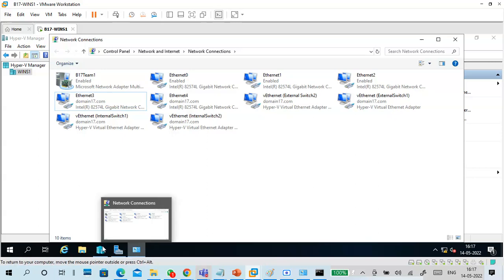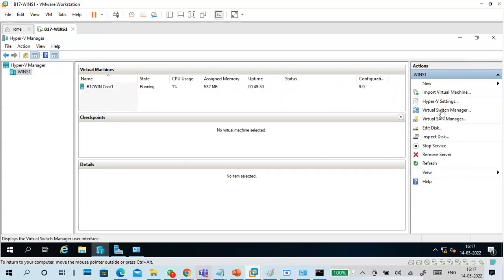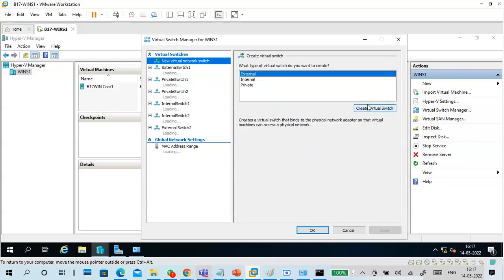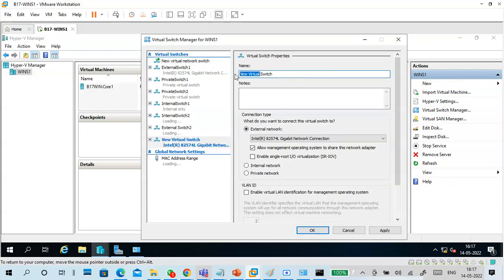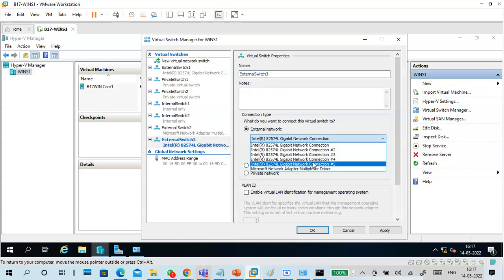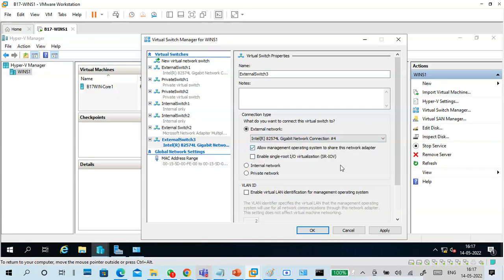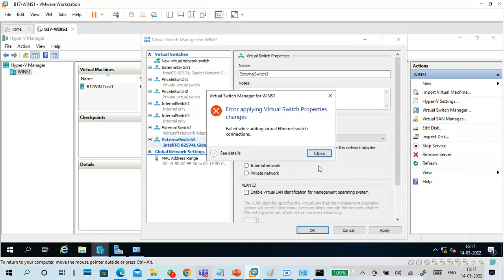Okay, what I'm trying to do is create one external switch. See, I have 4 NICs or 5 NICs, so 5 external switches we are able to create. External switch 3. So, on this one. These are the different options. You must try it yourself. So this is Ethernet 3. The numbering is a little different from the actual one, right?